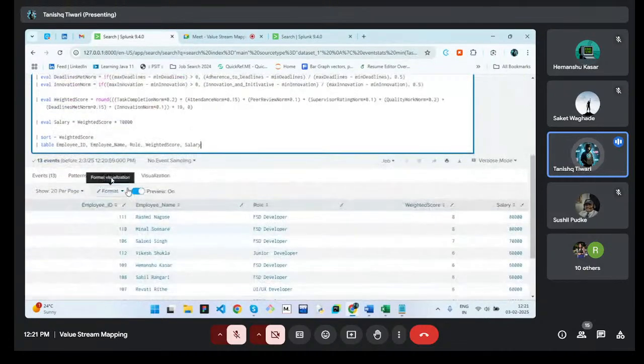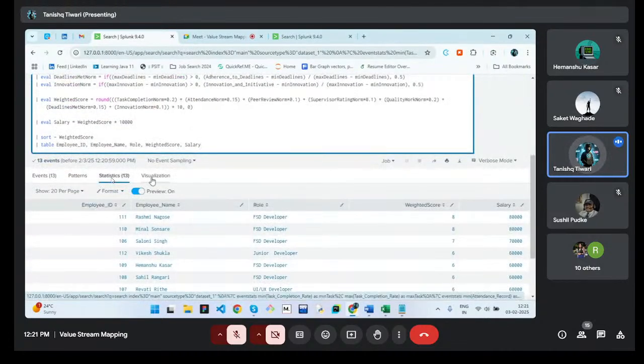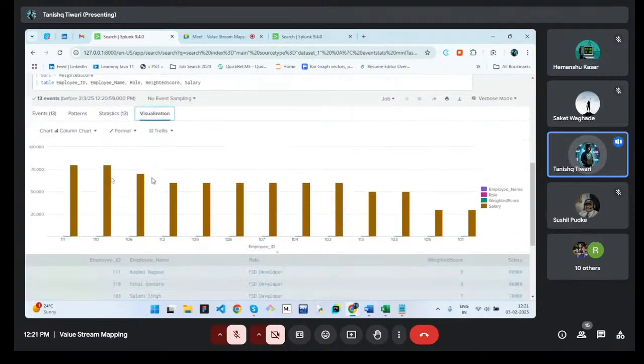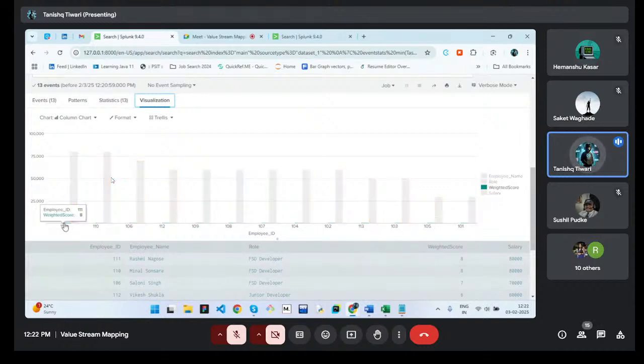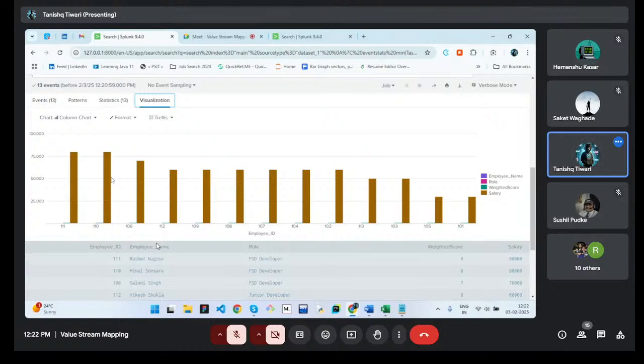So if we want to get some visualization, we have to click on the visualization tab, and here you can see that the green is for weighted score, and the brown is for salary. So here in the y-axis you can see the salary part, and in the x-axis you can see the employee ID part. So if the weighted score is 6, then you can see the salary is between 50 to 75k. So you can see that the salary is 60,000.